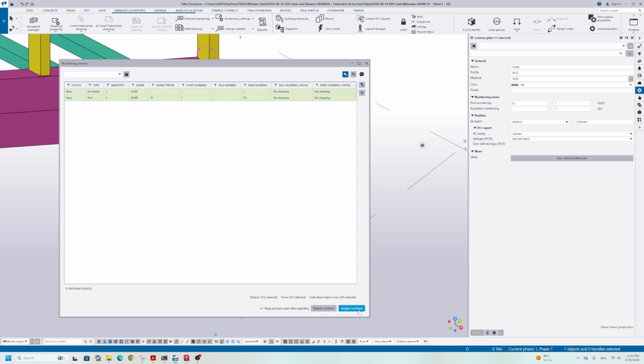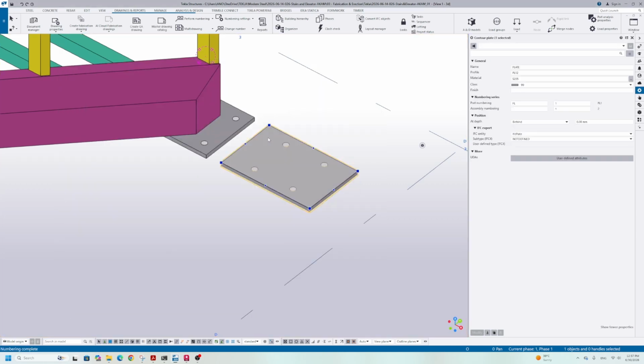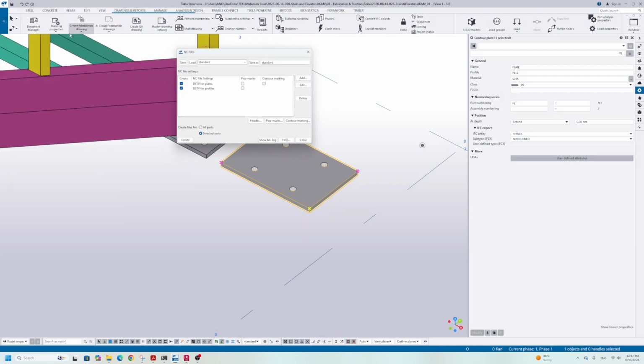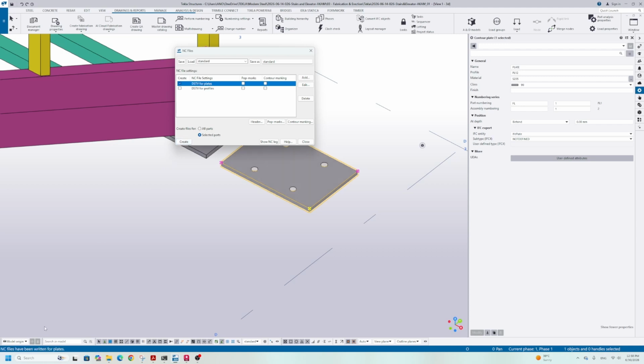Let's check the number for this one too. You can see the number is written right next to it. Now to export the DXF of this plate, I go to the menu Export NC Files for Plates. It will search for the selected parts and generate DXF for all plates in your model. In the status bar below it says NC files have been written for plates. If the plate is very large, it warns us if there is an issue or if it wasn't created.